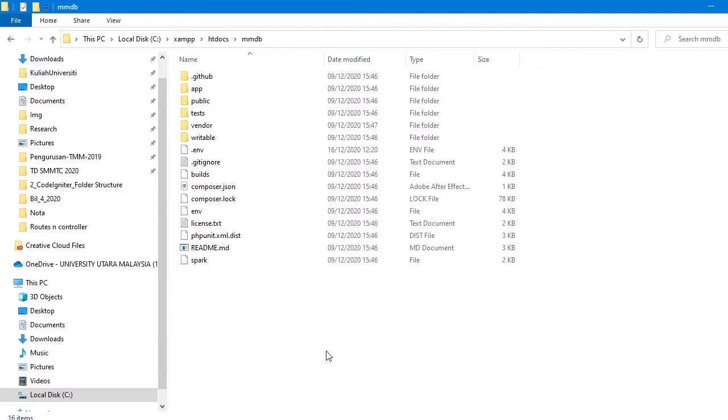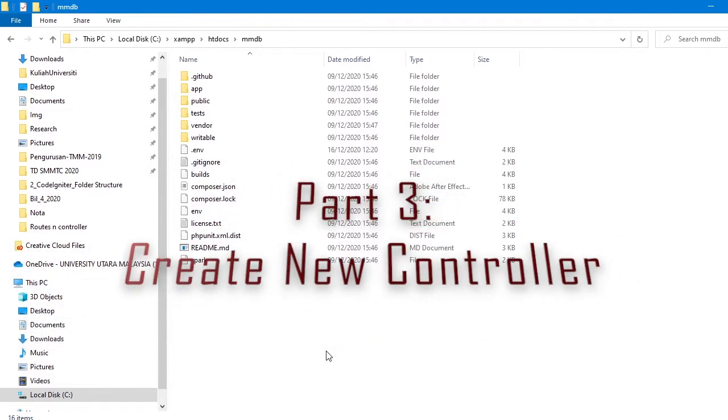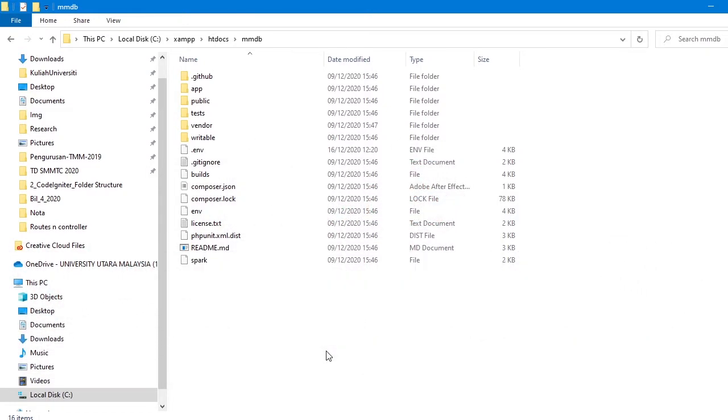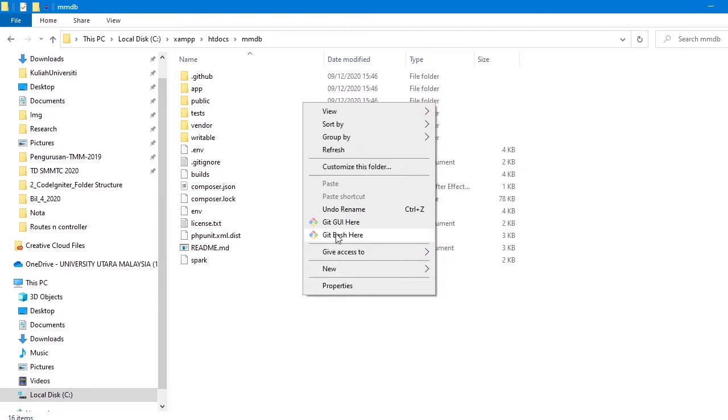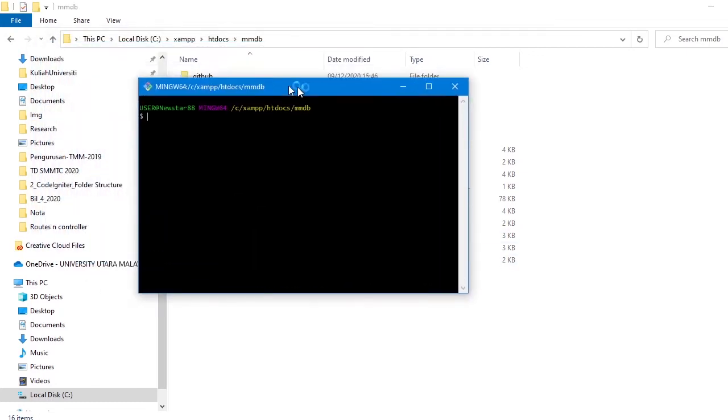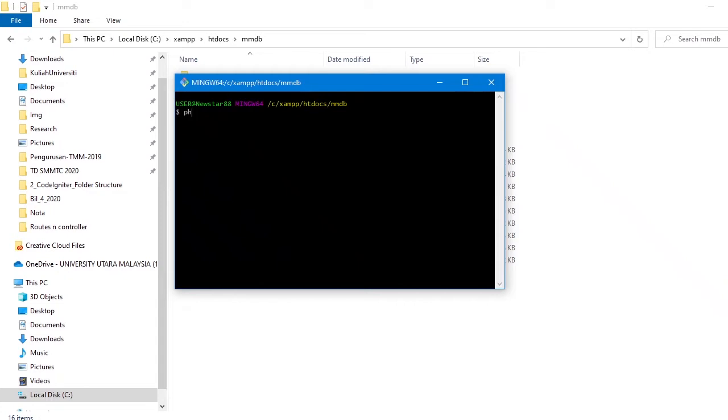For this one, I want to create a new controller. How should we do it in CodeIgniter? To do that, I want you to follow all the following steps that I've already prepared for you. First of all, make sure that you open the htdocs and you go to our project folder, which is the mmdb. As usual, I want you to right click and use git bash here, and you type php spark serve and press enter, so that we open the web browser in CodeIgniter.